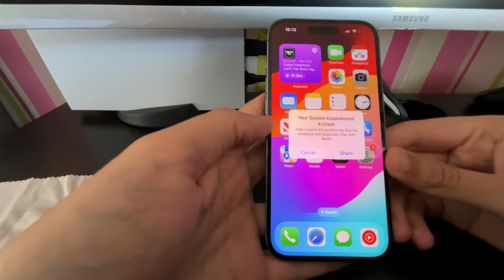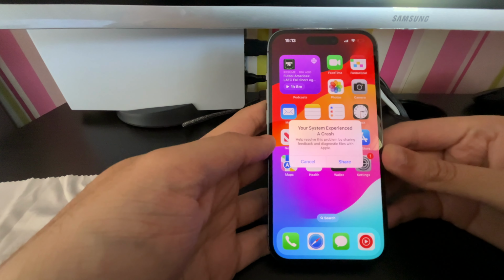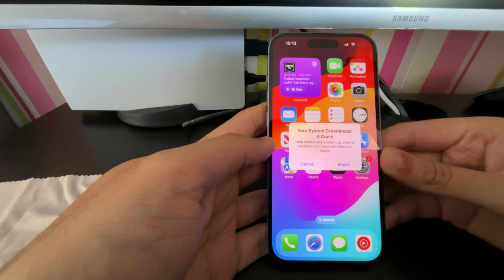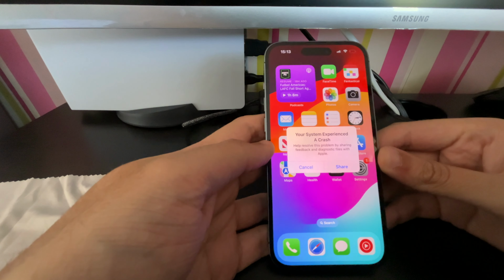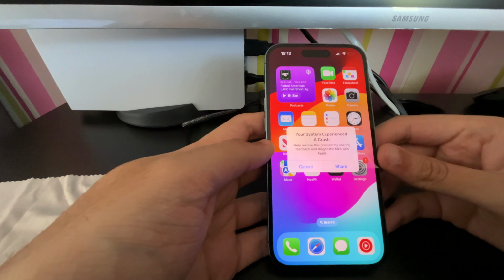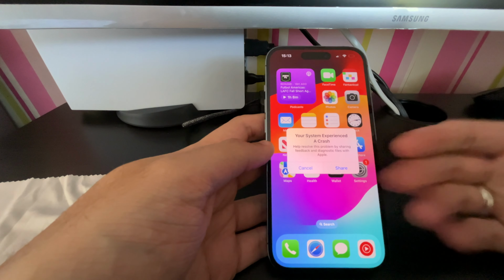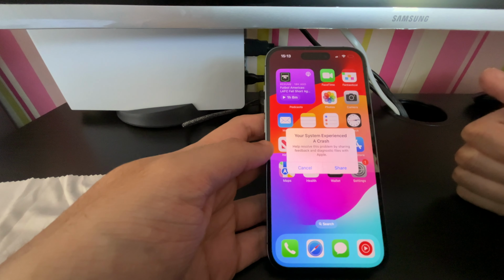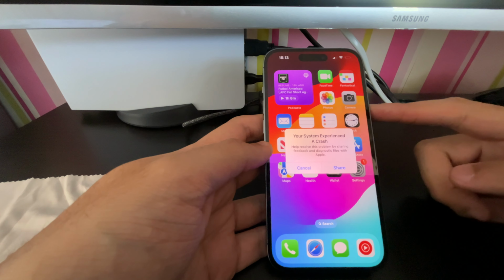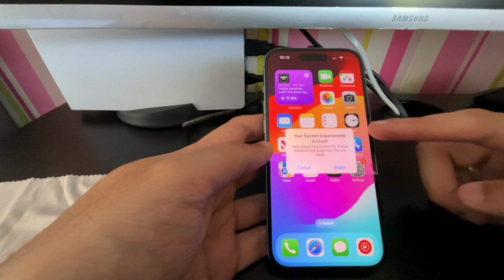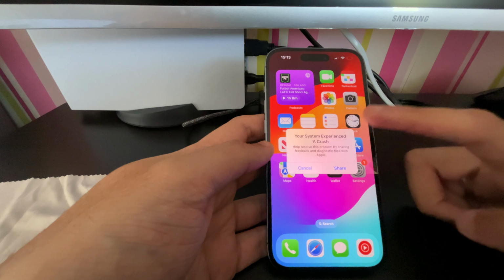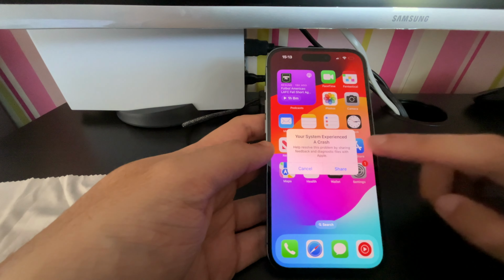Another interesting thing, as you saw, the standby aspect was crashing. It now also gives you a message that says your system experienced a crash. Help resolve this problem by sharing feedback and diagnostic files with Apple. So that's another cool little message that you now get during beta testing as well. I'm not sure if this was available in the previous ones, but this is the first time I've seen it in iOS in general, so nice to have that here.